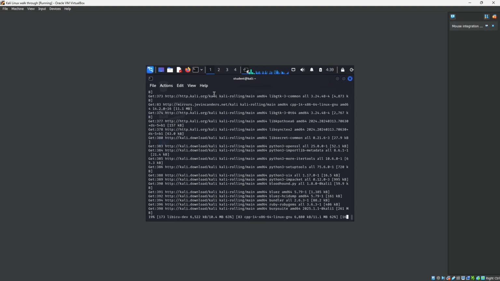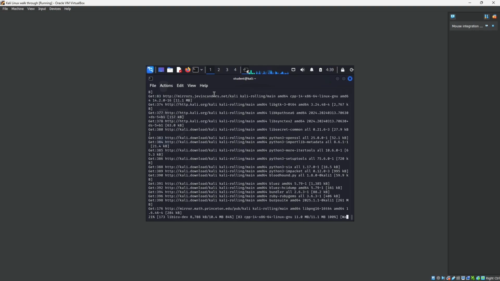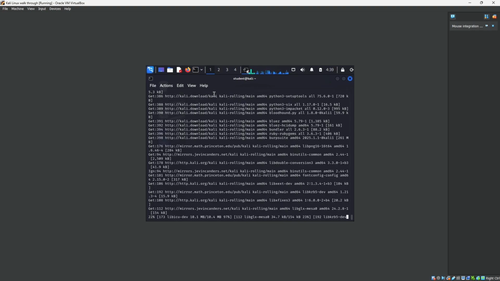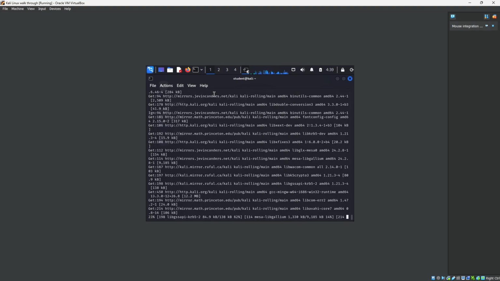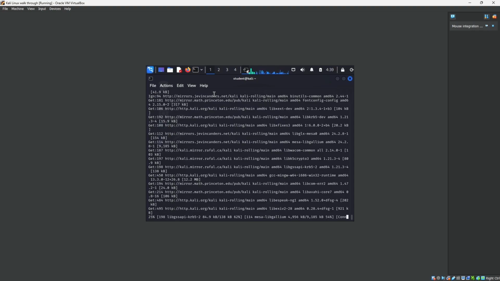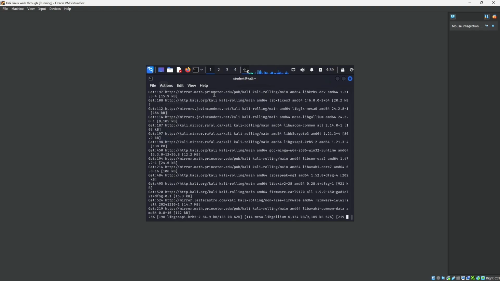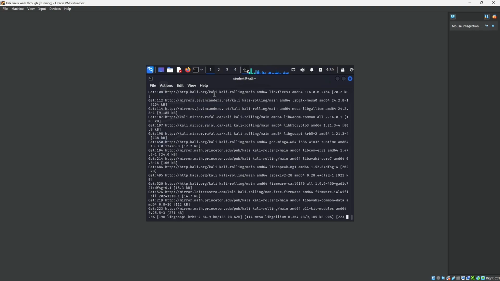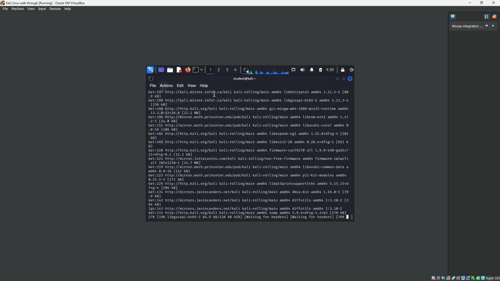Now, as you can see, it's literally straight out the box, so it's going to have a lot of stuff to upgrade and update, so this could take a while as well. Another reason why I turned off my VPN for this, just so I could make it go a little faster. Because it's a lot.